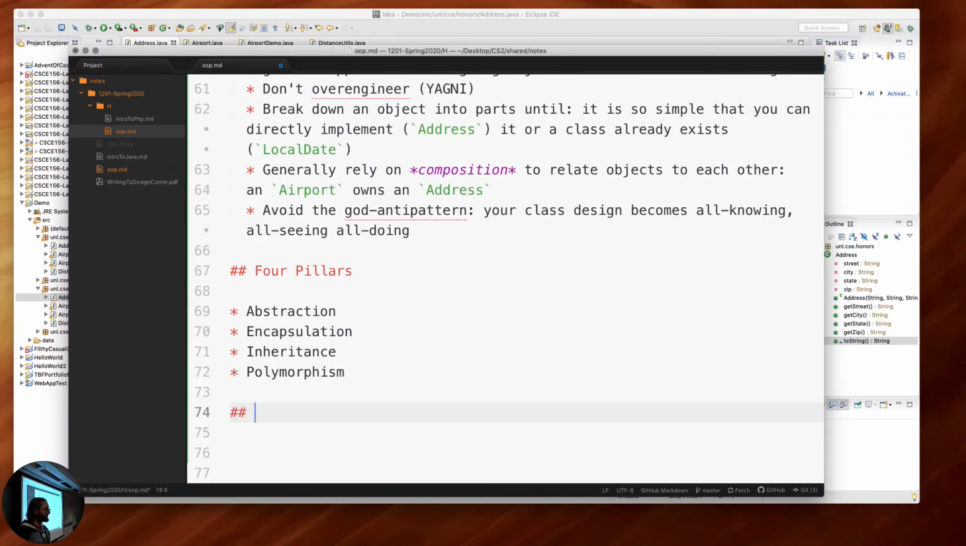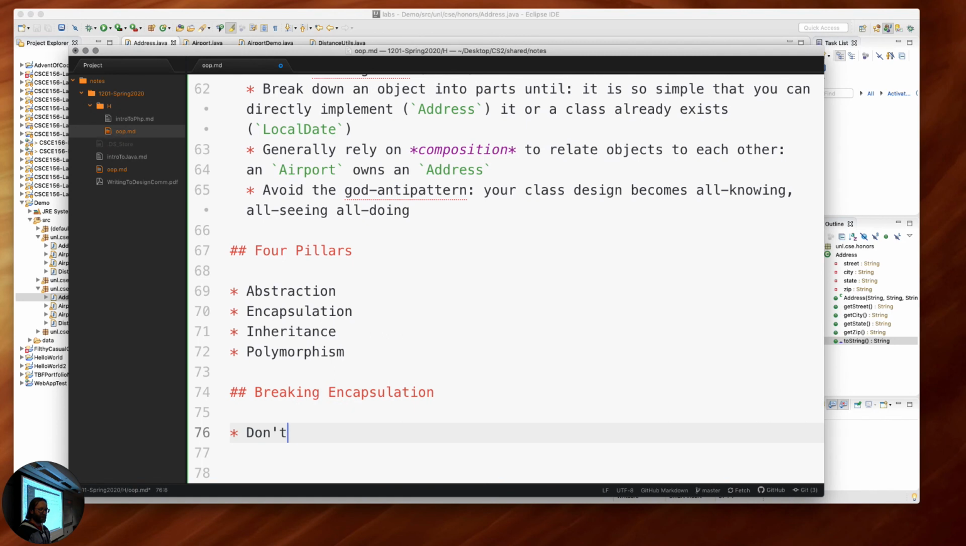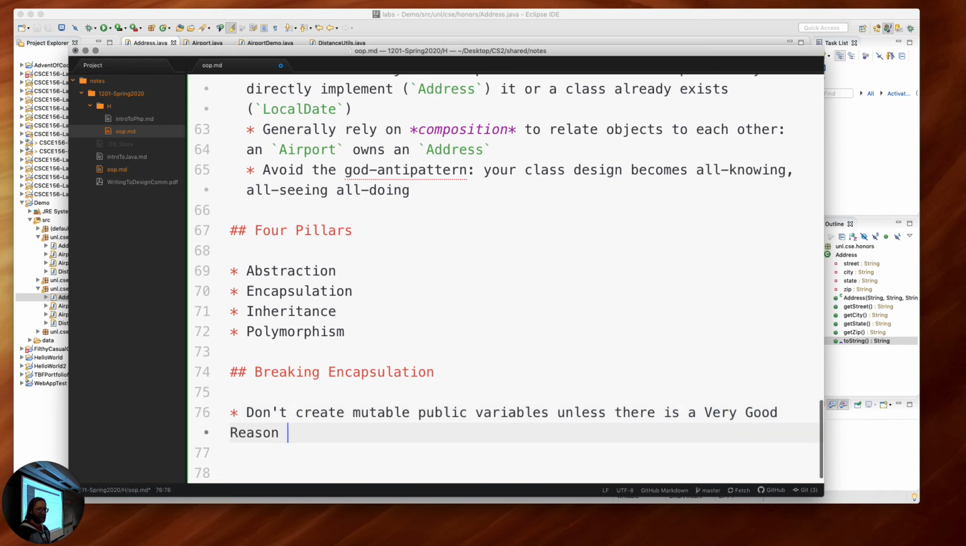It also might be nice to talk about what is the anti-pattern of encapsulation. So breaking encapsulation. Don't create mutable, that is changeable, public variables, unless there is a very good reason to do so. Right? VGR, yeah. Make everything private. Make everything immutable, unless you have a reason that no, I don't want to make this immutable because I need to change it.